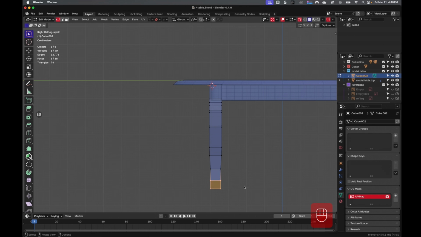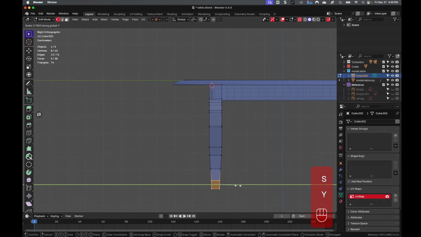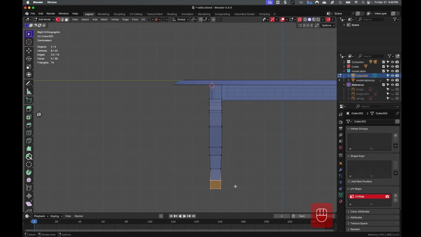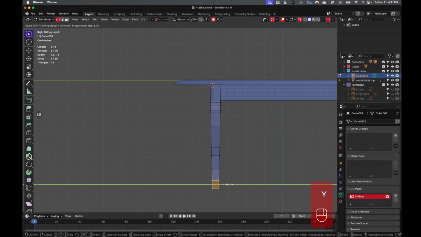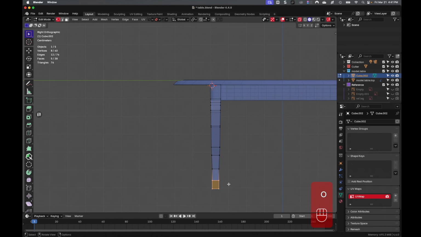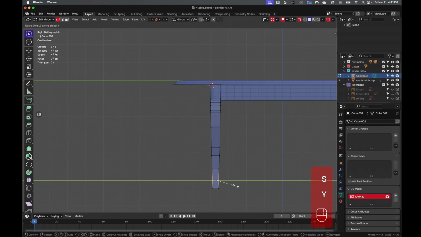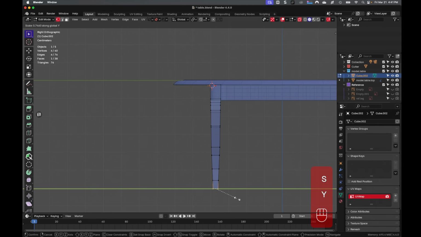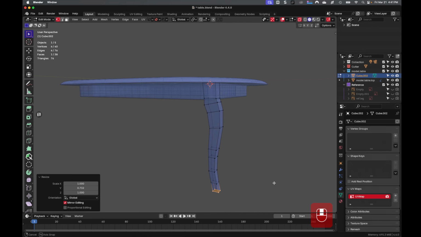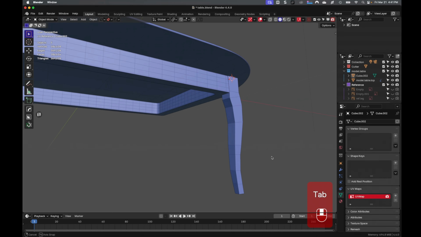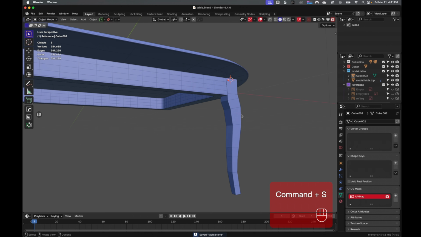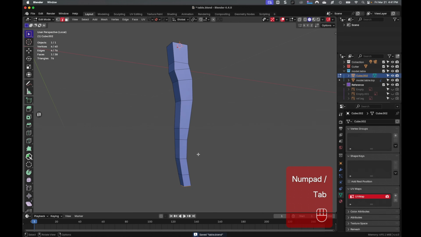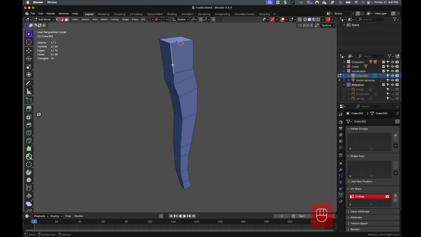Still in X-ray mode, I want to grab all of these verts and taper them in. I'm going to turn proportional editing on, and you see it gets us most of the way there, because I want to perfect this one leg before I do anything else. As I begin to work on these individual sets of verts down near the bottom, I turn proportional editing off, so I'm only making changes to those. All right, that looks pretty good.